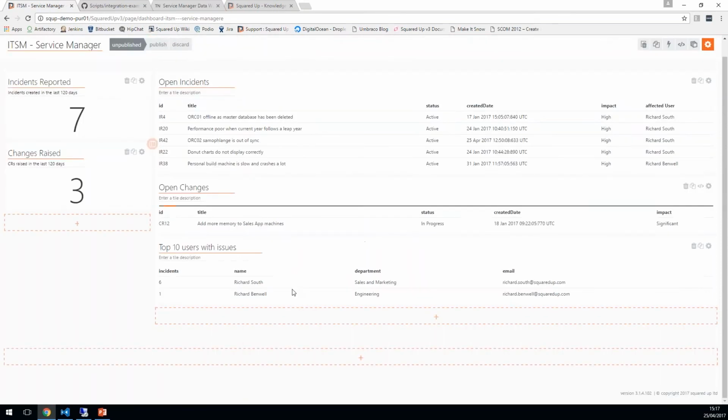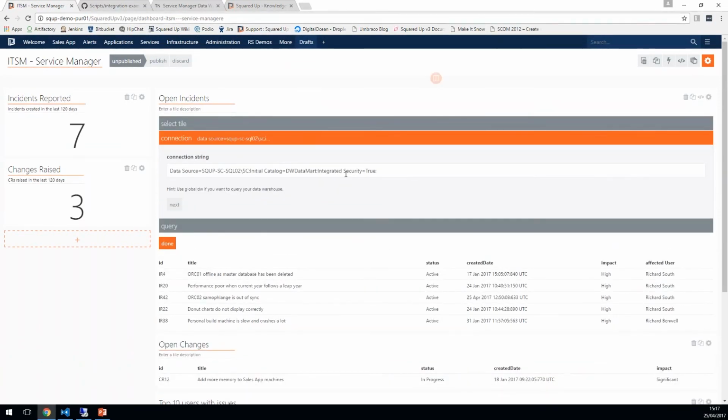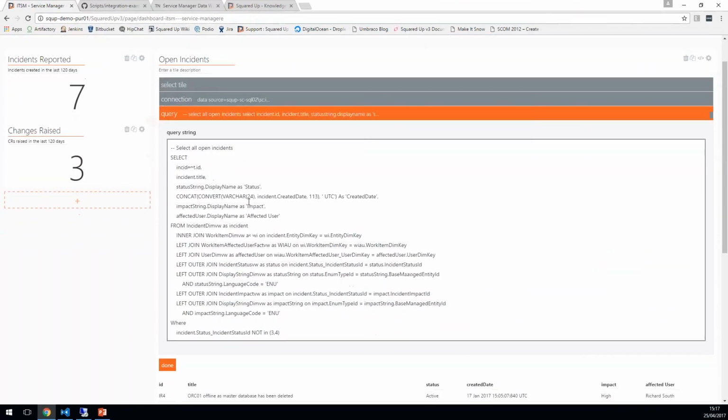So if I hit done, that's basically it. And it's exactly the same for all these other ones. So if you open up, same connection string, just copy and paste it. And then the query, it's just a pertinent query here for incidents. It's almost exactly the same as the previous query, just that I'm querying from the incident view instead of querying from the change view.